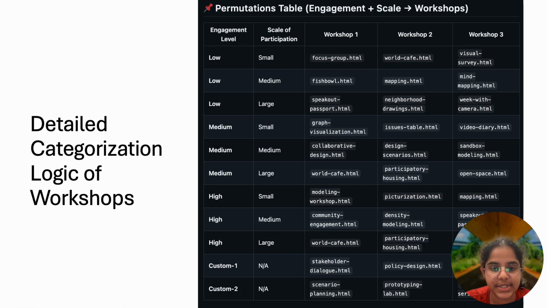So when an architect uses our website, they will have to input their desired level of engagement and the scale of participation. Based on this, three workshops will be recommended to the architect. For example, for a low and small scale participation, focus group, World Cafe, and visual survey could be recommended. So this shows the detailed categorization logic of workshops, and this is the permutations table.